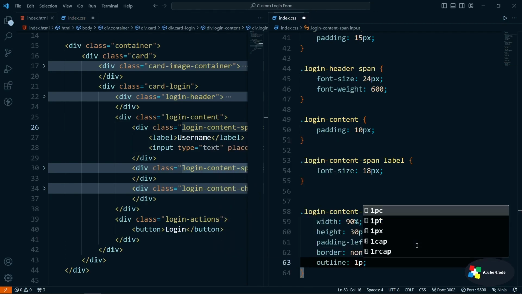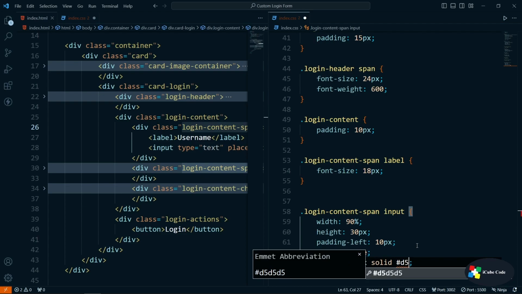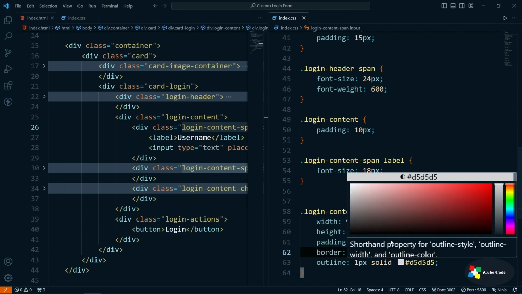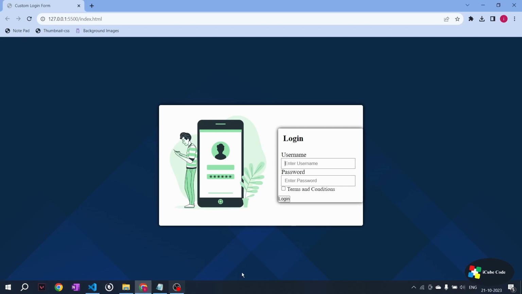So I'll say 1 pixel solid, and you can say hash d5, this is also some color, but we can take some darker color from here. Yeah, this one is looking nice. Let's go back and let's check it. Yeah, now we are getting it properly.